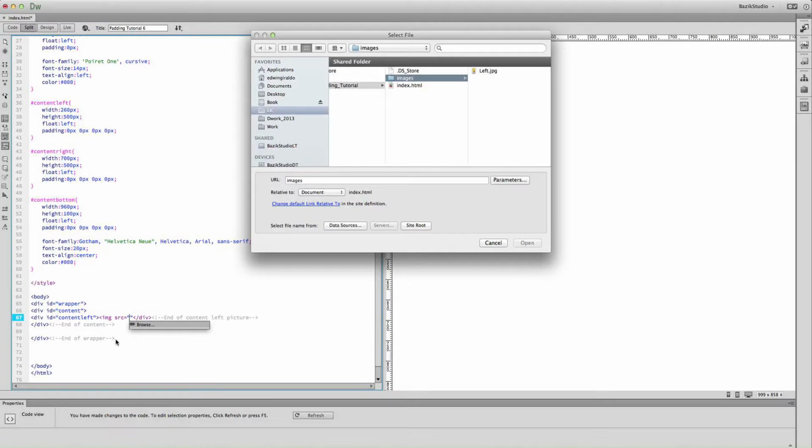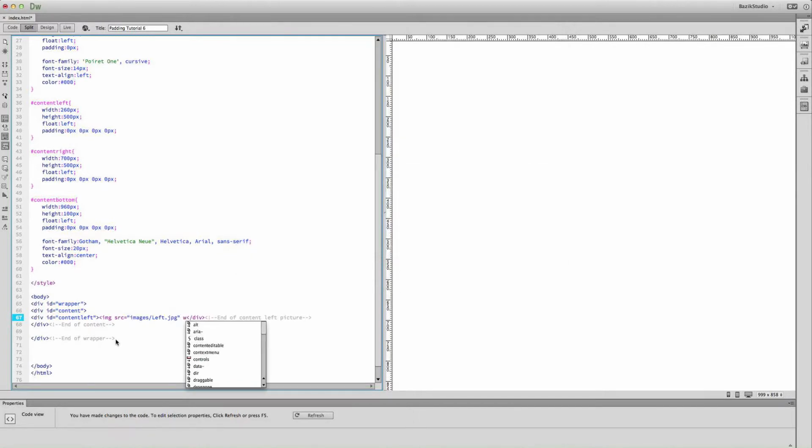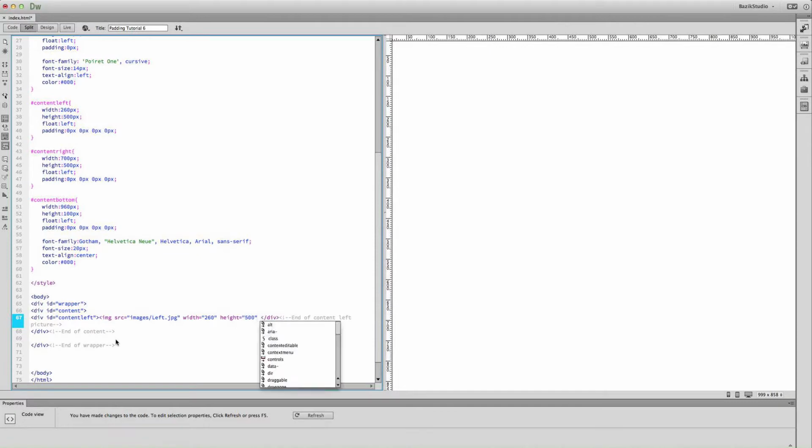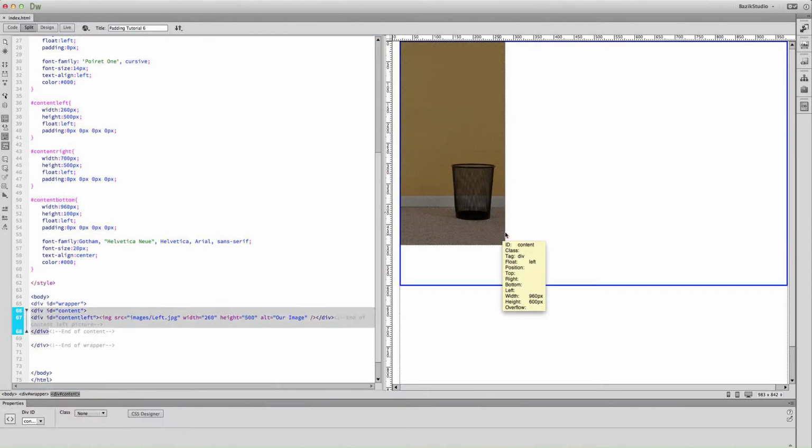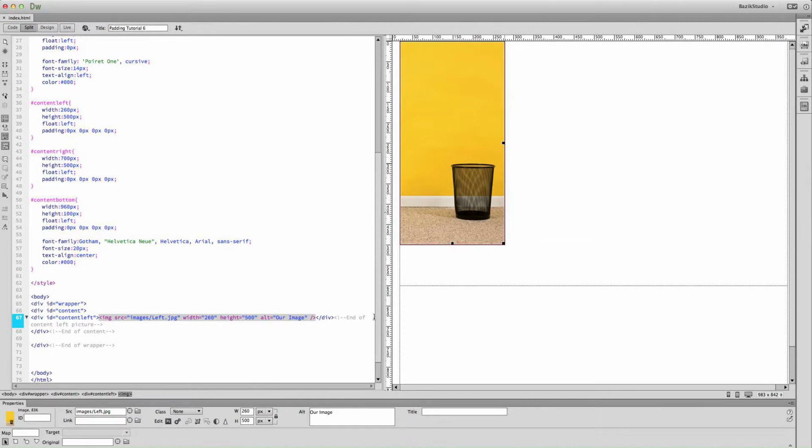Wait a couple hundred years, and there it is. There's our picture. All right, put that in there. We define a width for that picture, which is 260, define a height for it, and we put an alt over it, and let's just say our image. All right, let's close that. Let's hit F5 on the Mac, and now here is the beginning of our content. Okay, so let's keep going.